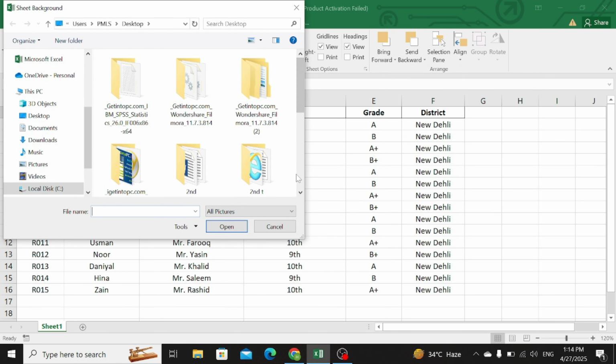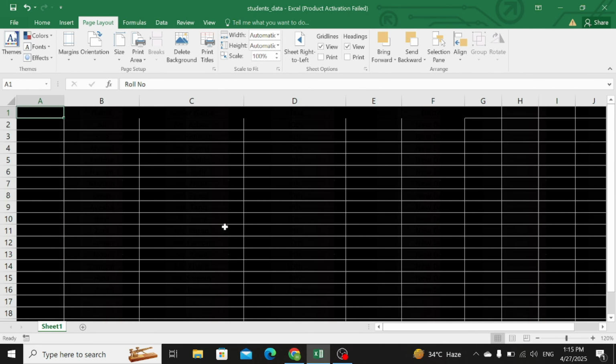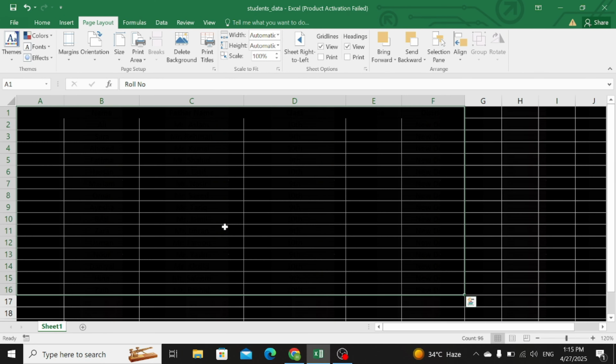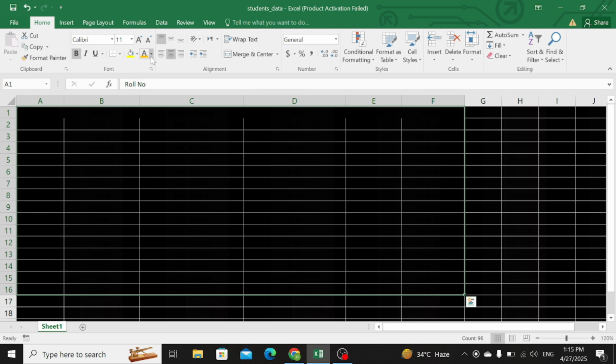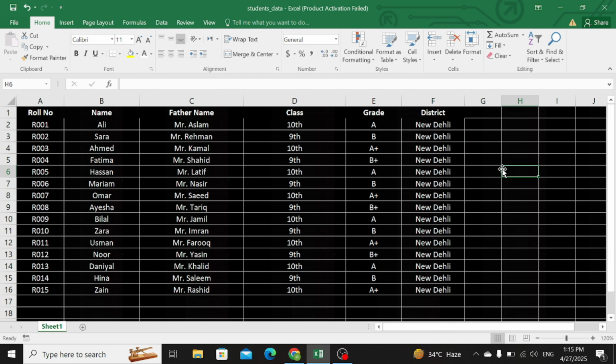Select your picture, that is the background image you want to insert. Select the image, click Insert. Now, select all your text with Ctrl-A. Go to the Home tab and select white or any color for your text. In this way, you can insert any sort of background image into your worksheet.